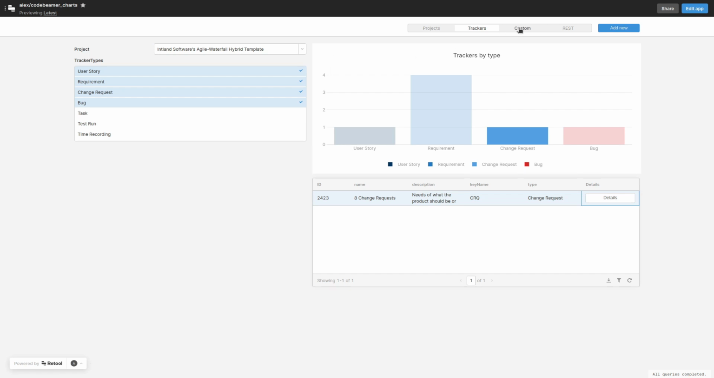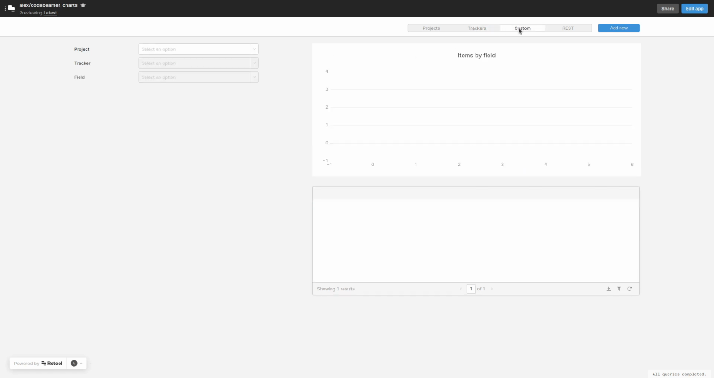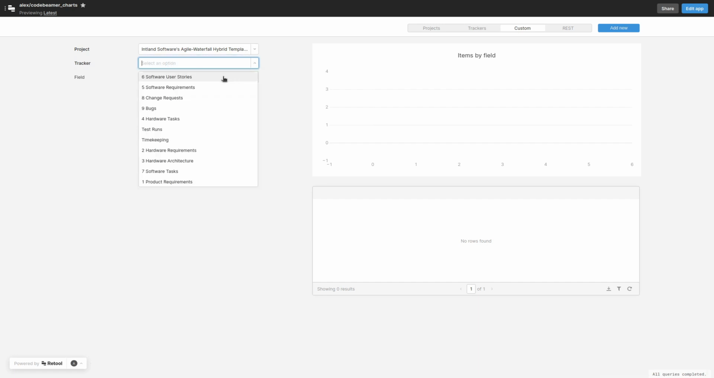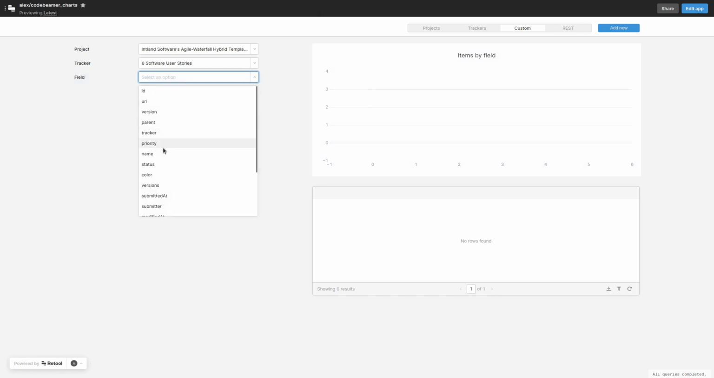Okay, so the next page is the custom chart. This chart shows you how many items have different values of a field you chose. So let's select a project, then a tracker, then select a field we want to take information from.